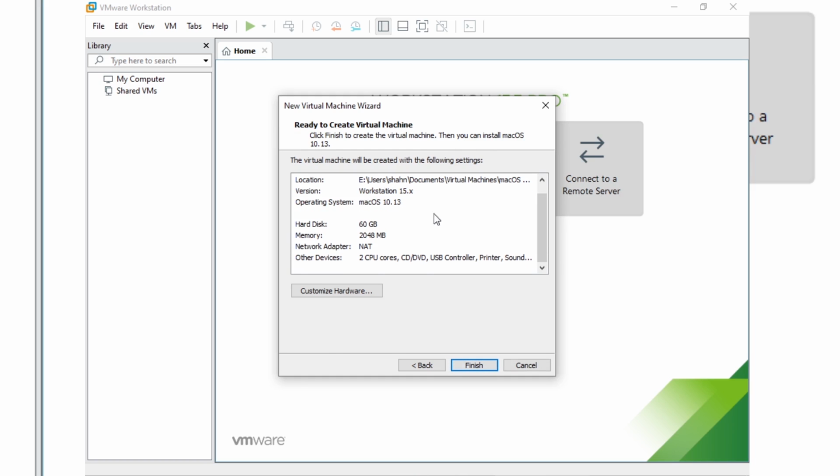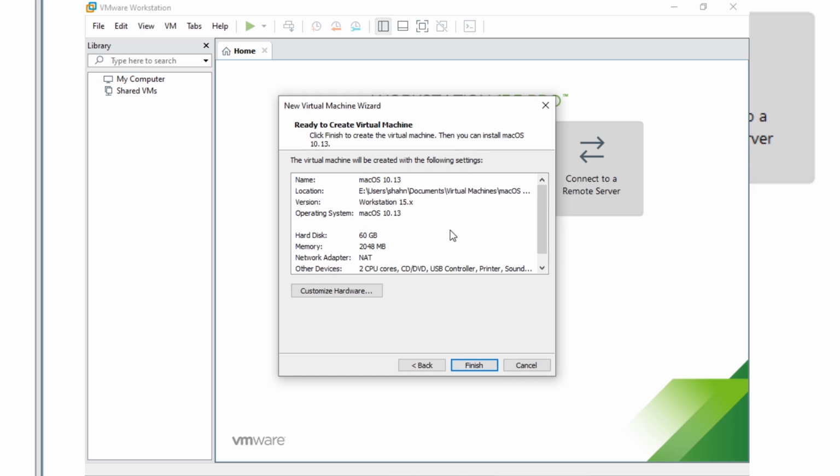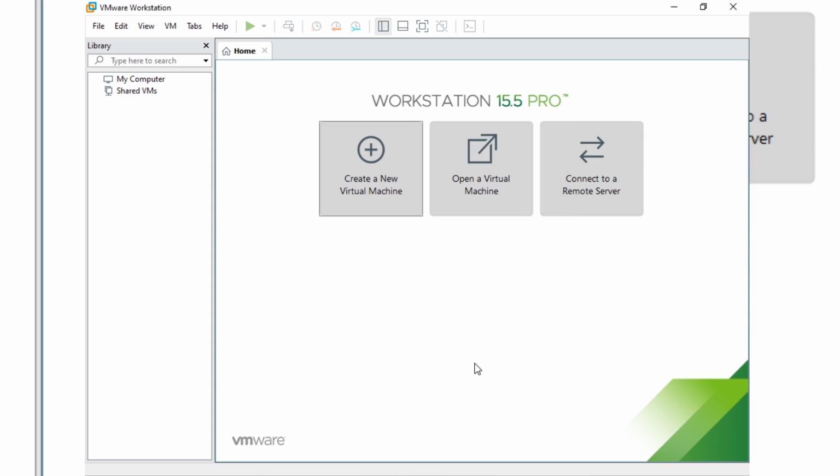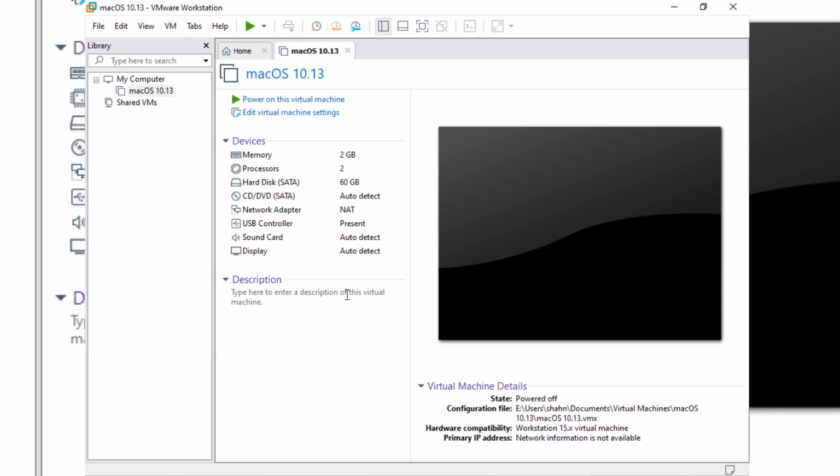So you can see it is showing all the information that you entered before. It is showing all the work that you have done. You have chosen the things, and then I'm going to click on finish. So as you can see, it is right here. After clicking on finish, it is showing everything right here.